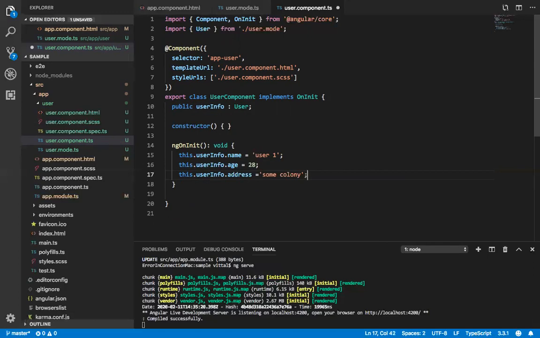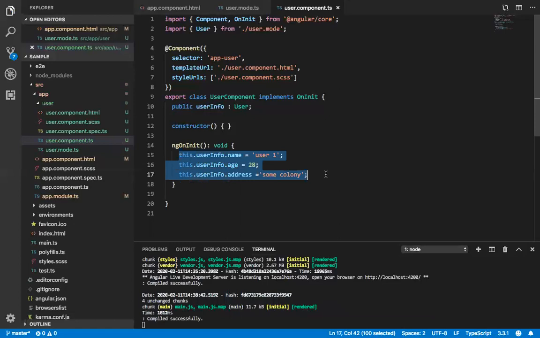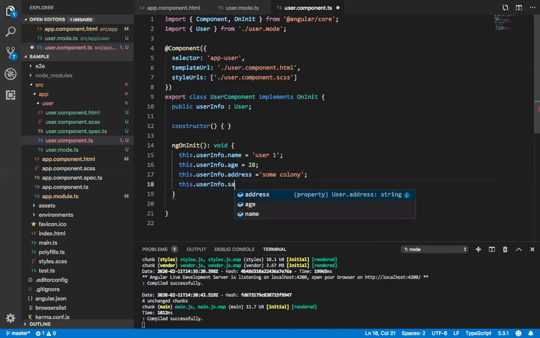Okay, this is my user object. This data you might get from any other service or backend. Now if I'm trying to create a new object inside this, I'm not able to see anything, like old address. I'm not able to create it at all. It's showing it's not defined. So it shows an error.